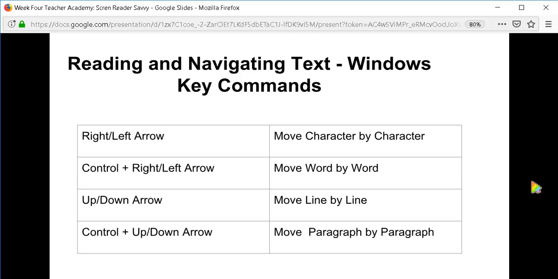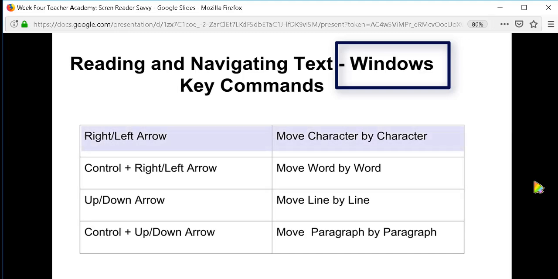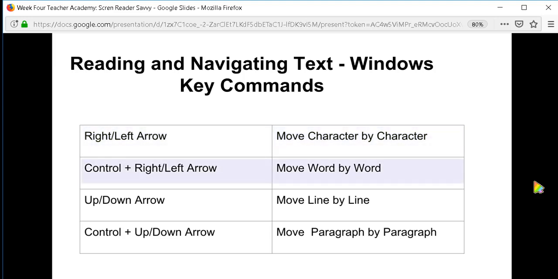We're going to take a look at some key commands and key combinations. The first slide just looks at Windows key commands. The right and left arrow will move character by character. That's pretty obvious. Control and right arrow or left arrow will move word by word. And I say move because it is navigating. There is no voice because we're talking about Windows commands and we're not talking about how you do it with the screen reader, although those might be similar.